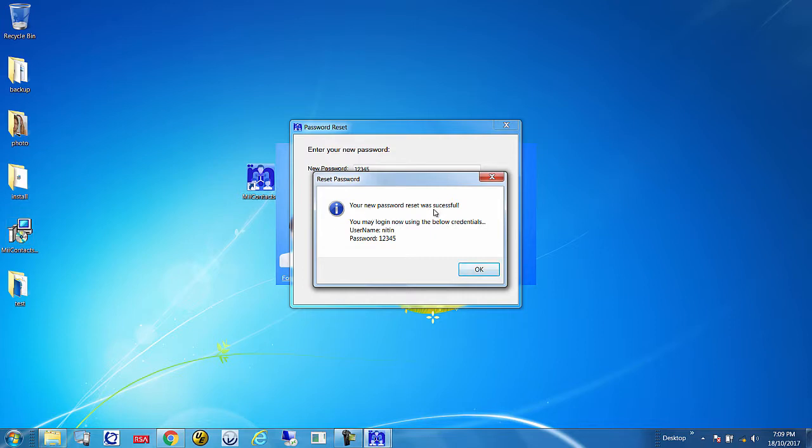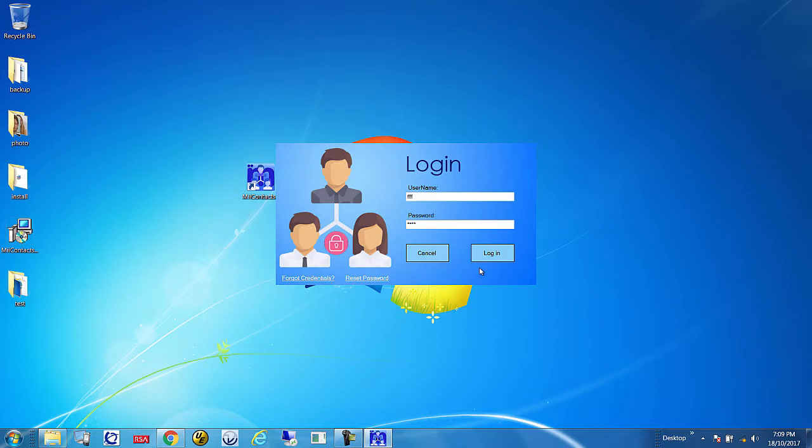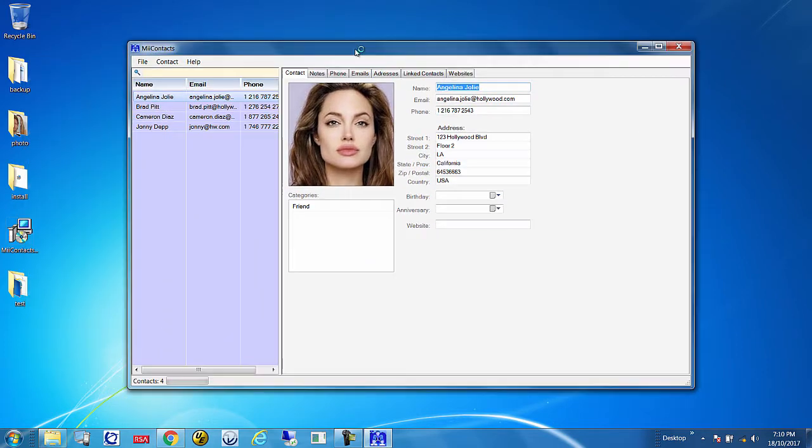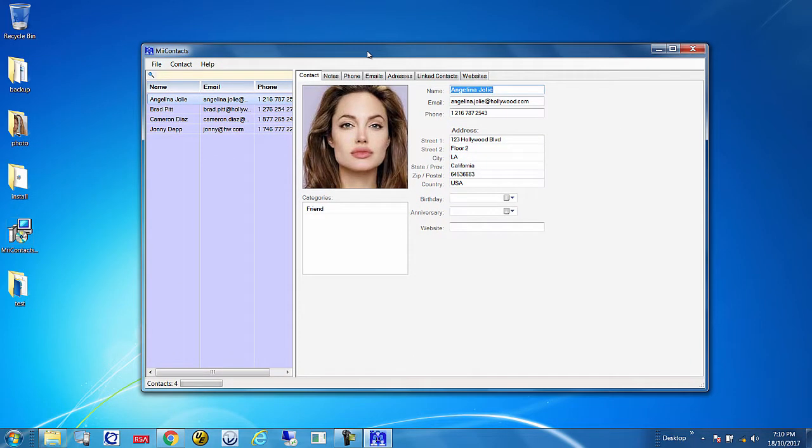So new password's been saved. Here's a username, here's our password. Click OK, and now we can type in our username and the password 12345. Click login, and there you go, and here we are. So that was the manual way, just in case your internet is down or you have any other issue.